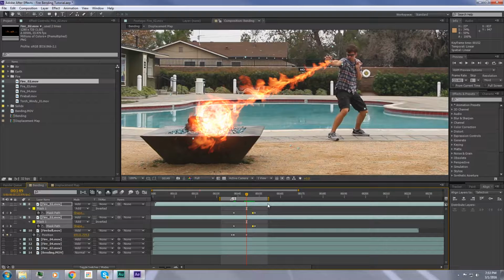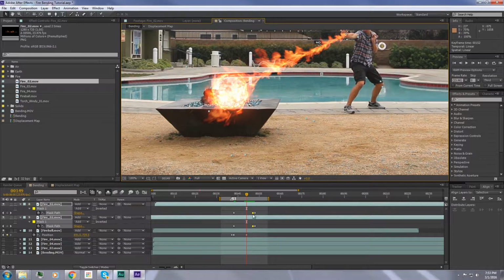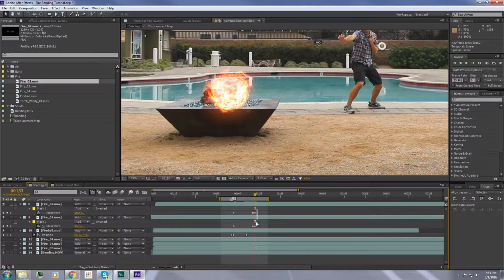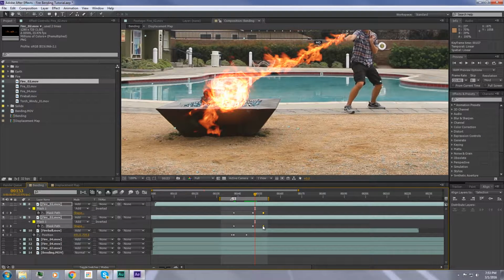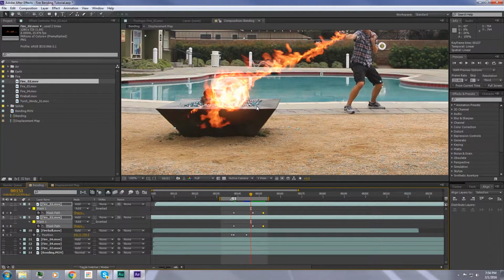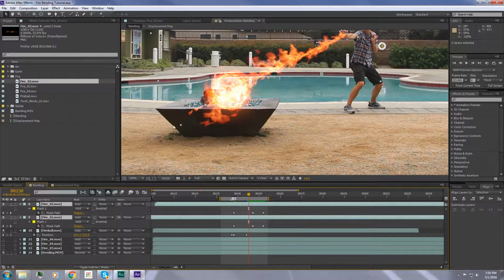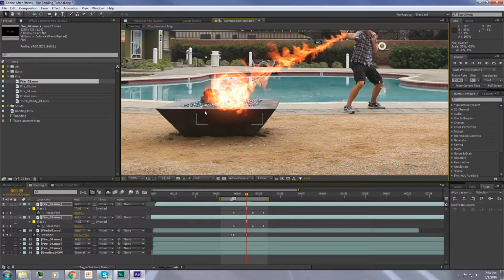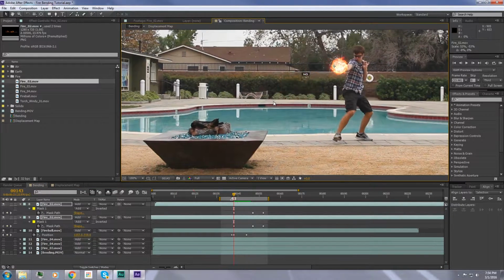So right there, I think that works, even though there's a little bit left over. That's okay. And then take our last few keyframes here, drag these out. Let's actually take both of these and scale them in so they don't really go too fast. There we go.